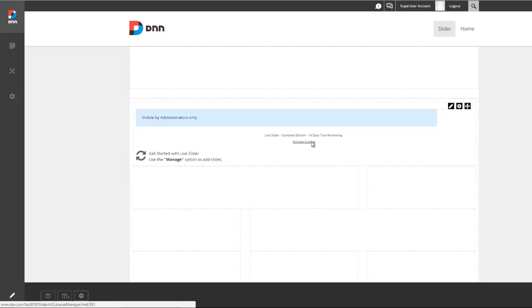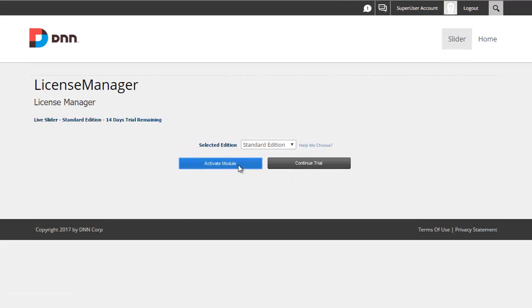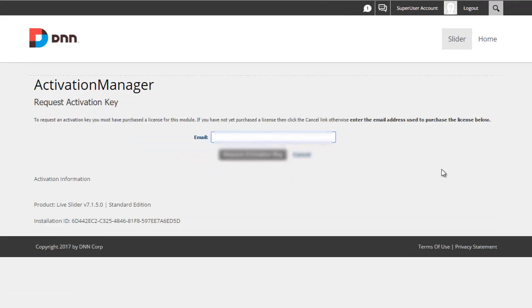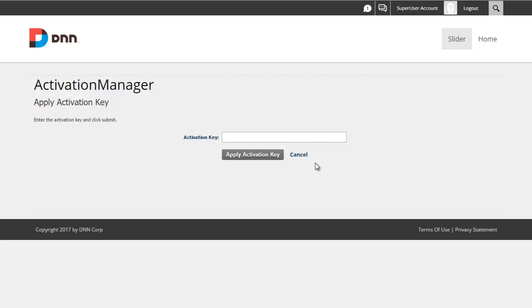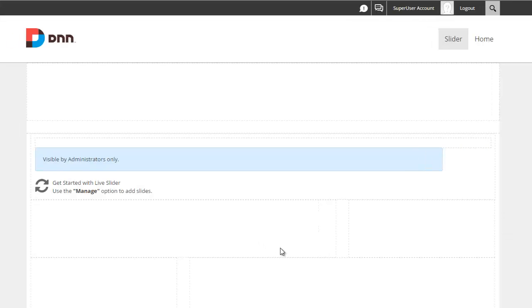To activate, whenever you're ready, simply click on this link and hit activate module. Request your activation key by typing in the email address that was used to purchase the license, either on the DNN Store or our site, and then hit request activation key. It says your key has been emailed to you, and it usually arrives in about a minute or so. So I'm going to wait for it, and I'll copy and paste it in here as soon as I get it. Okay, now that I have the activation key, I'll just paste it here. And there we go. The module is now activated, and we're good to go.